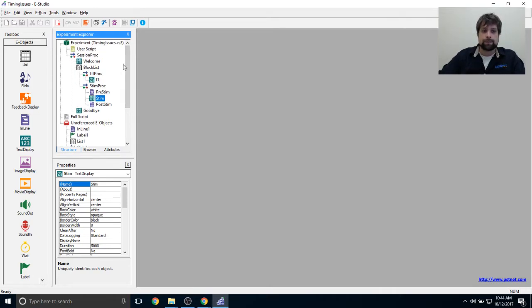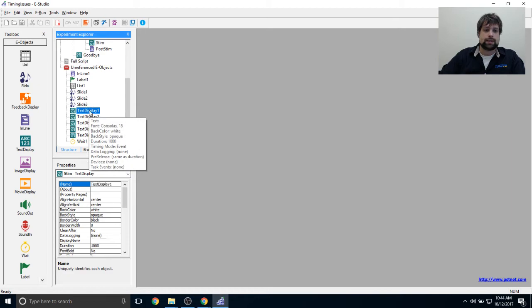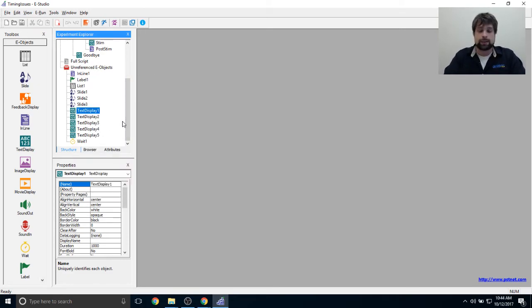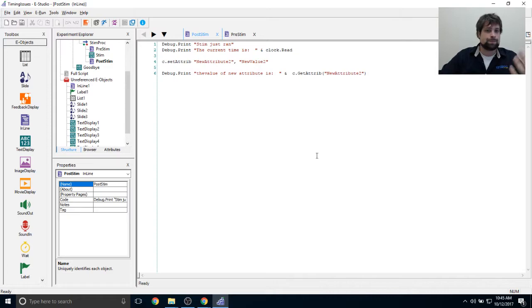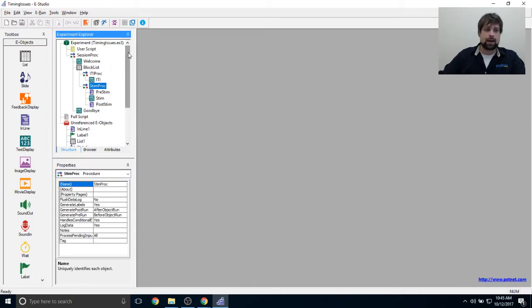For example, if I want this text display object that's in my unreferenced eObject section to sometimes appear in my experiment, I can make an inline script that allows it to do so. But if we took a look at my inline script here, I don't have anything that's referencing any of these e-objects. They were just artifacts from when I was making my experiment. I had this big grand experiment design in mind and decided to change my mind last minute, hit the delete button, because that's how they get there.